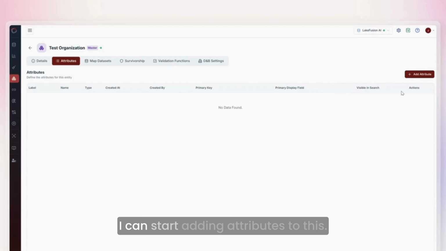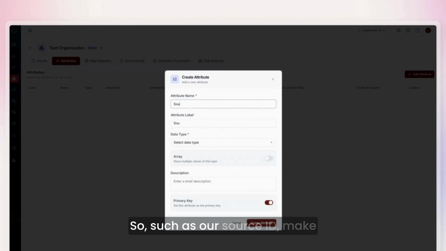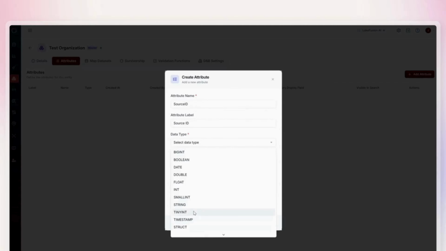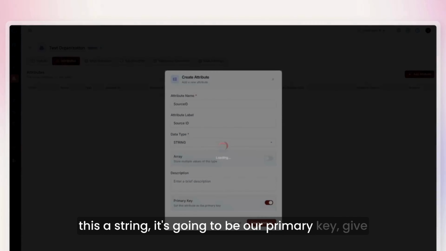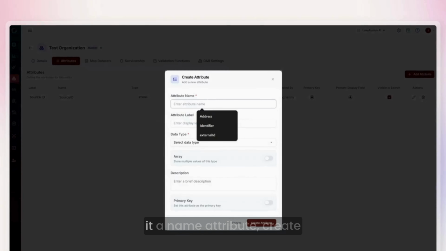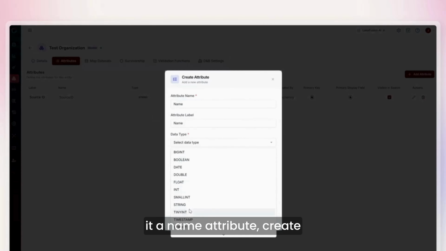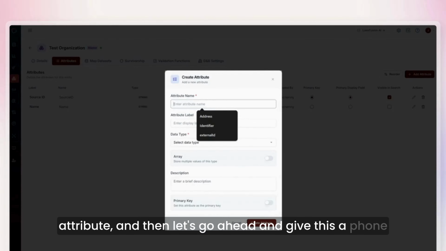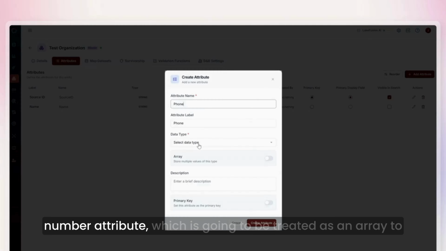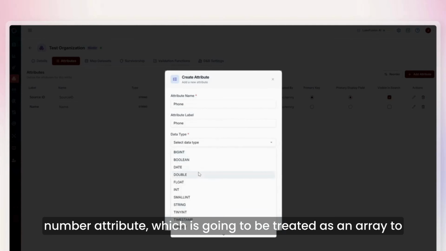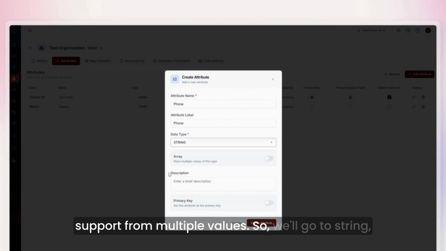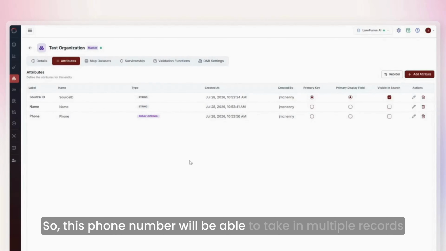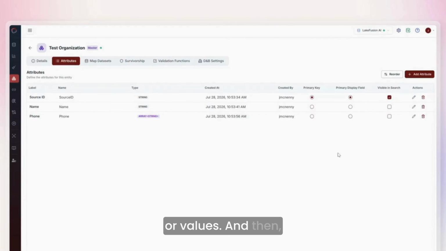So if I go to this, I can start adding attributes, such as our source ID. Make this a string. It's going to be our primary key. Give it a name attribute, create attribute, and then let's go ahead and give this a phone number attribute, which is going to be treated as an array to support multiple values. So we'll go to string, toggle array there, and then create an attribute. This phone number will be able to take in multiple values.